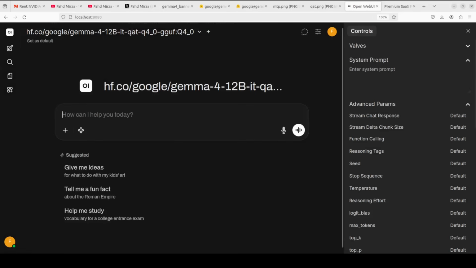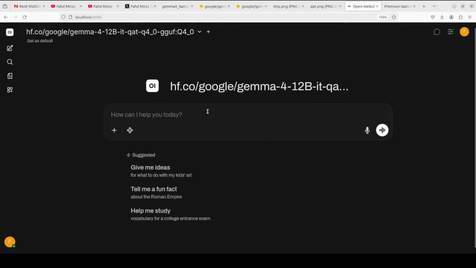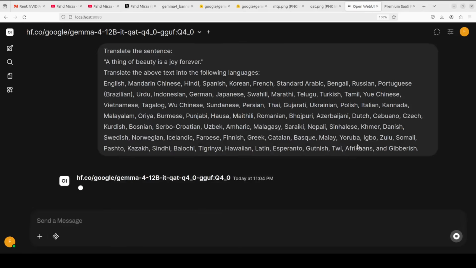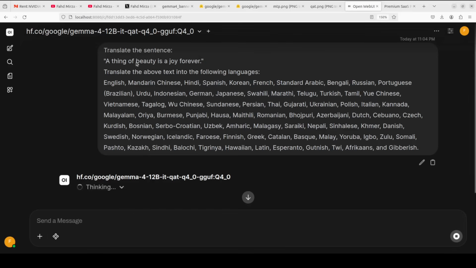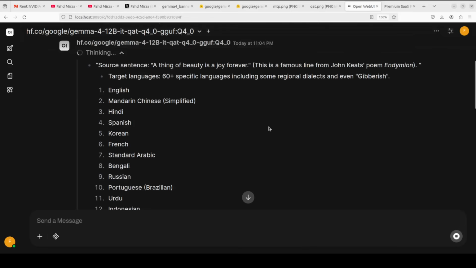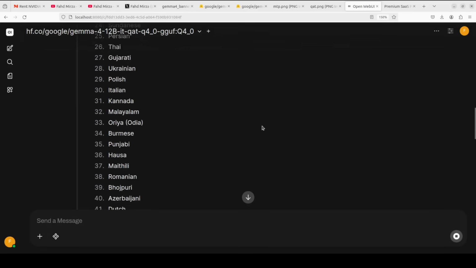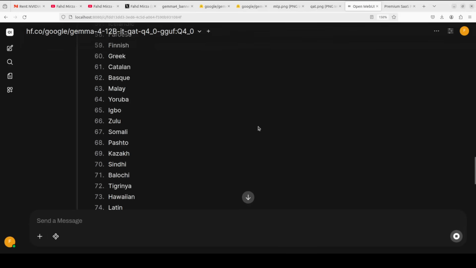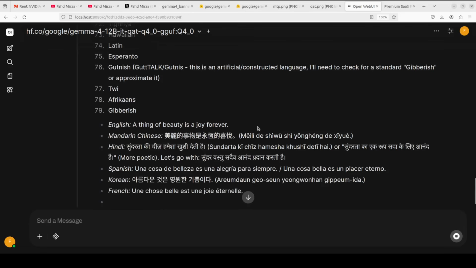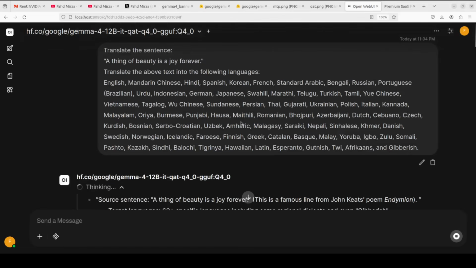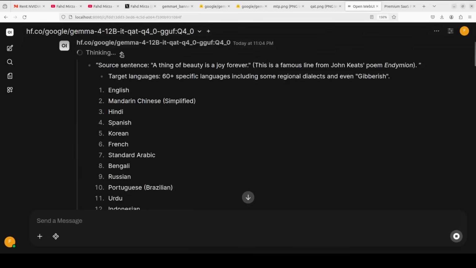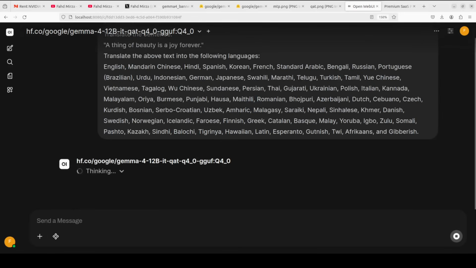Let's test out multilinguality. So I'm going to give it all these languages, and the sentence is: a thing of beauty is a joy forever. Let's also quickly check the thinking. You see, it has been doing very targeted hierarchical slicing and dicing into chain of thought, what exactly is the task, and then it is just going step by step to get the data out. So let's wait for it and we will check it out.